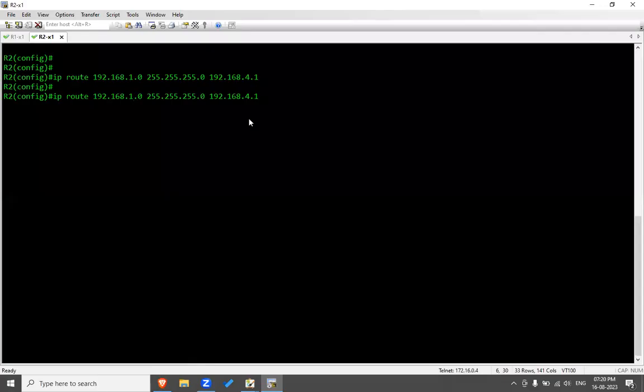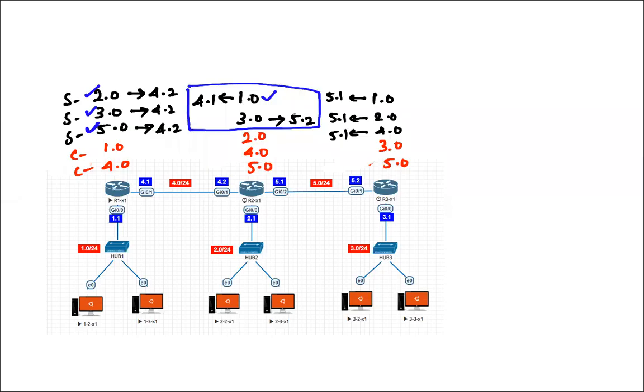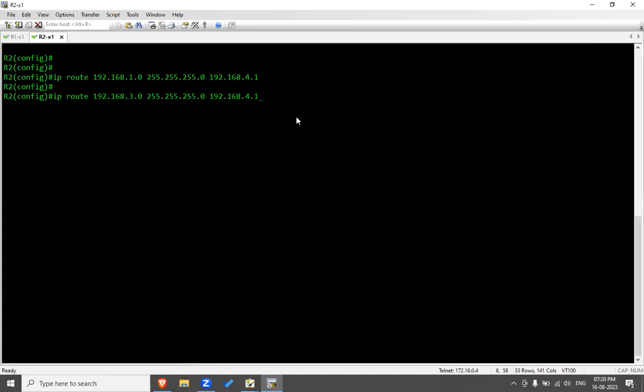3.0, so 3.0 can be reached via the next hop. Please make sure that you change this field also. You should not give it directly. If it's not 4.1, what is the next hop IP for it? 5.2. Okay, yes.